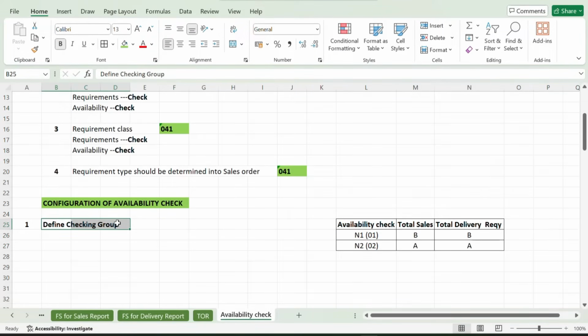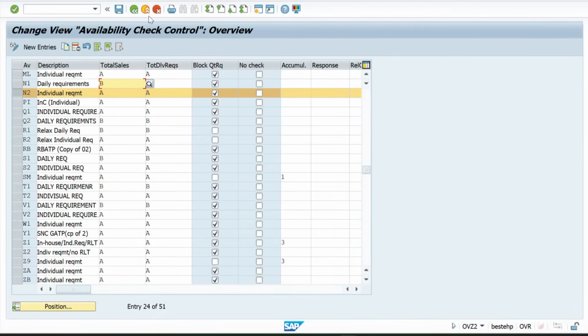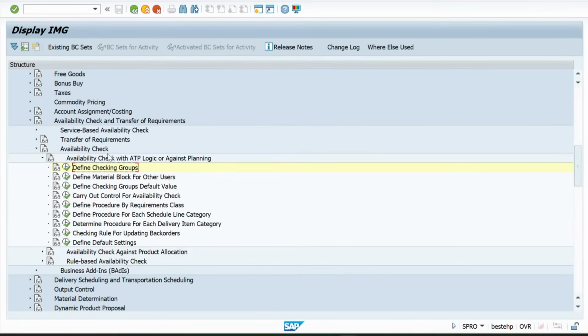Okay. So this is about define checking group. So after this, what is the next configuration which we need to do? So define material block for other users. Okay, if I go to SAP screen, I'll come back. So here we have define material block for other users.